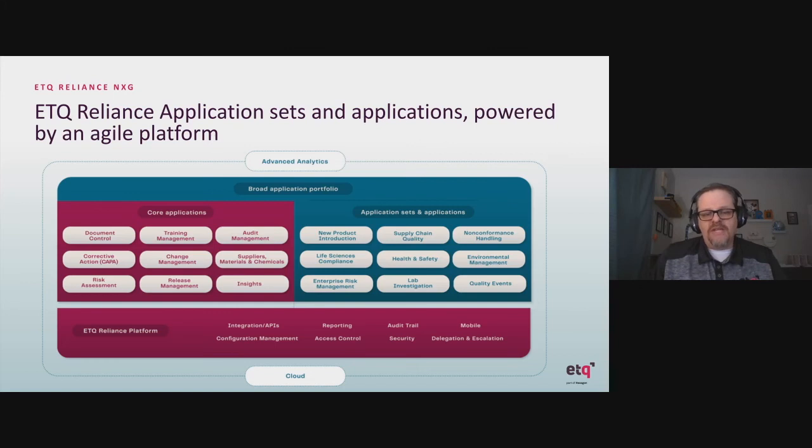And more importantly, have the ability to pull information from other systems when necessary. So like a LIMS system, for example, you have that test result that you collected in the LIMS system, the ability to launch a lab investigation in the ETQ Reliance platform is present, and certainly a capability of the platform as a whole.